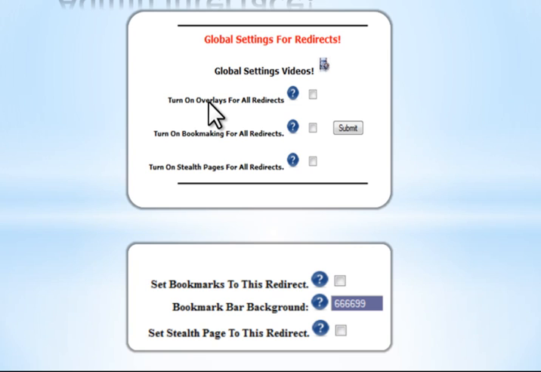So if you have a gift, let's say it's your birthday, and you want to give everybody that you promoted to that day a gift, you can set up a gift in the overlay, and we have a template for that. You can turn this on and click submit, and then every single link, no matter where it is or what's in your system, will be using this overlay, and everybody will have access to your gift. And then you can come back here at any time and turn it off.